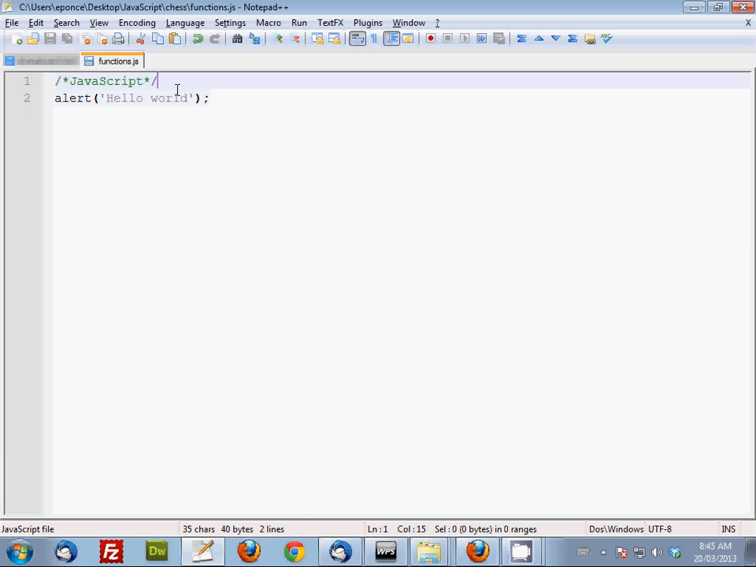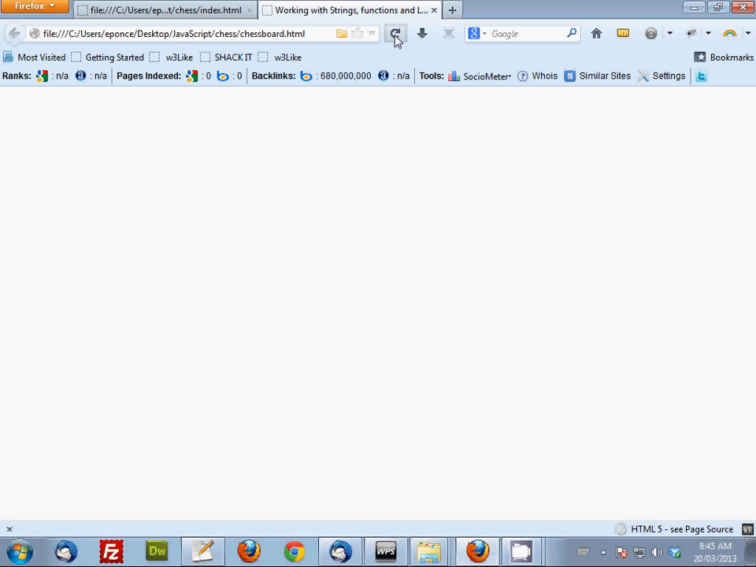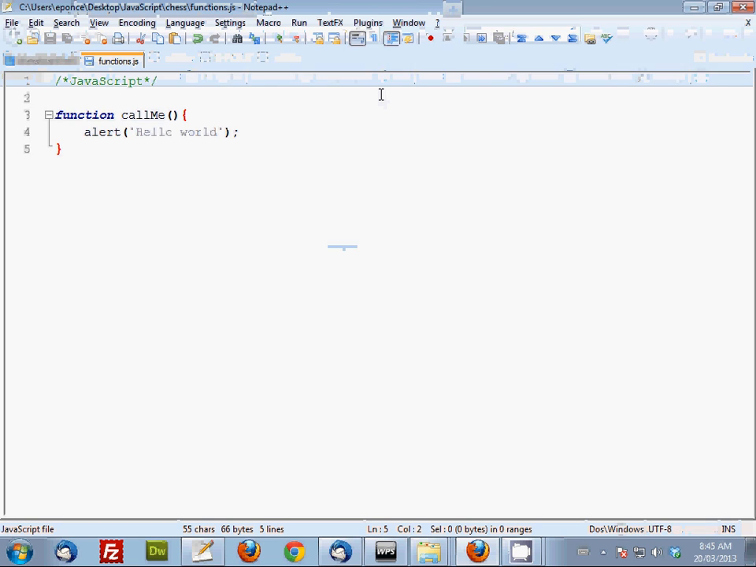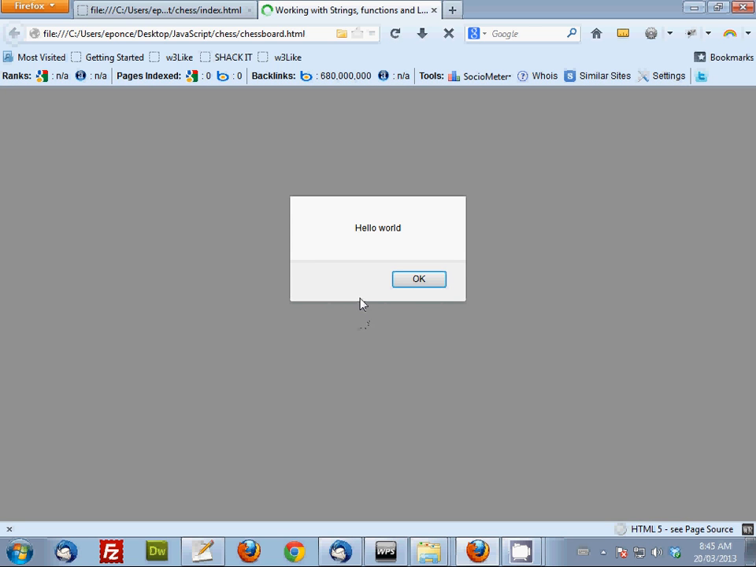On the other hand, if I create a function, let's call this function call me. Now the alert is contained inside a function, so the function is not executed. I refresh the page and the function is not executed. The way to call a function is just by writing the function call me. And there you go, it's executed.